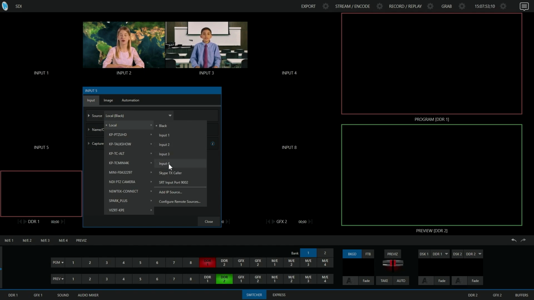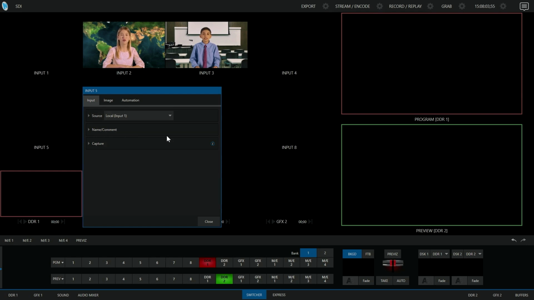These are the SDI inputs on the back of my TriCaster. And all I have to do is pick the appropriate SDI input I want to assign to this TriCaster input 5 in this case. And we'll see that this camera connects up. It takes a second to detect the signal, and now we have the video appearing.